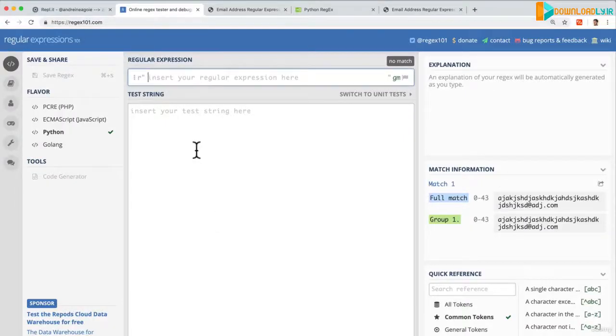Now, in here, we want to check a password. Let's say it's super secret. It has some of those symbols that I mentioned, and it has to end with a number.